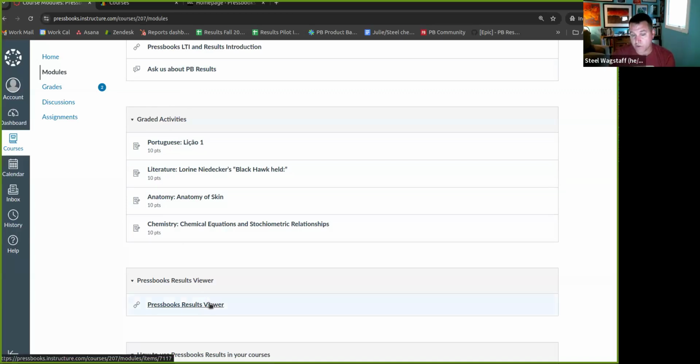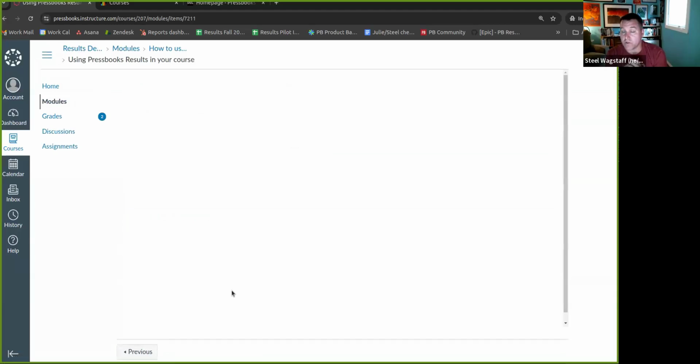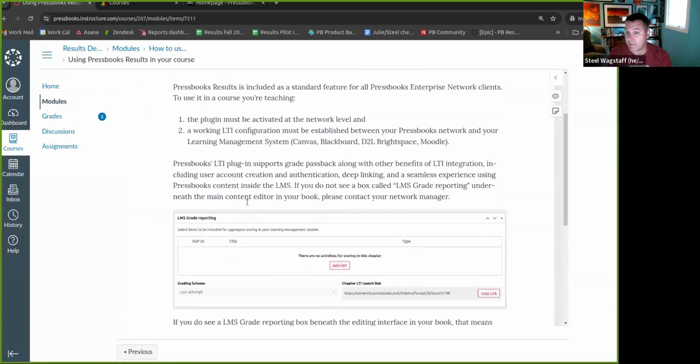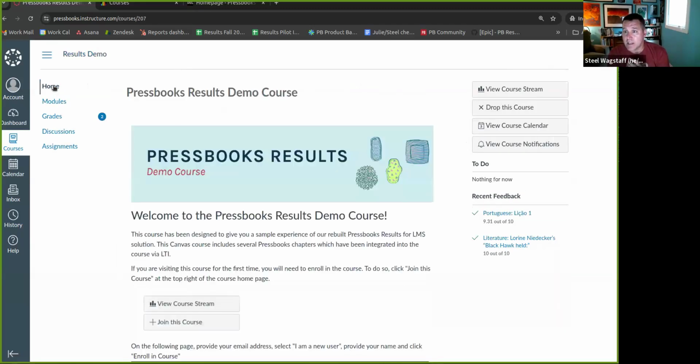I've shown you the Pressbooks Results Viewer, and then there's a guide chapter here at the end, which is how you could use Pressbooks Results in your course. It explains how to configure it, how to set it up, what you need to have, and then there's some instructions for proceeding. That's the basic introduction to how Pressbooks Results works in Canvas. Any of you that are Canvas users, do you have questions or things that you'd like me to spend more time on or you'd like to see?